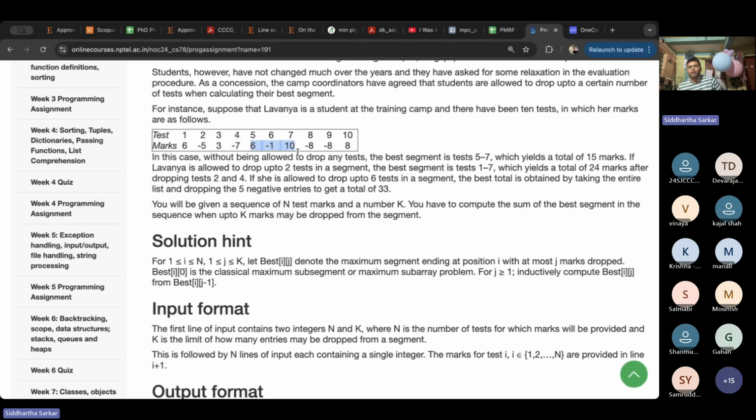So if you consider the best consecutive performance, that means no drops in between, then 15 marks this person has got. But if you're allowed to drop 2 tests in a segment, then they're saying that 1 to 7 is the best, while dropping the tests 2 and 4. So if you look at the tests from 1 to 7 and you do not consider the marks for test 2 and test 4. In test 2, the person has got negative marks, minus 5. Test 4 also, she has got minus 7. So forget these two. We are allowed to drop at most 2 test marks.